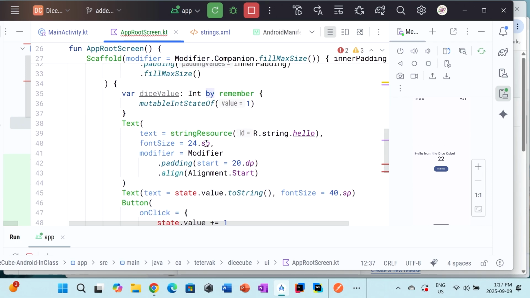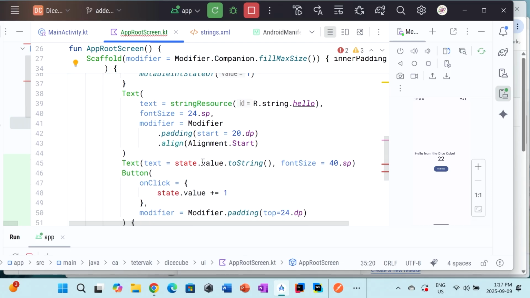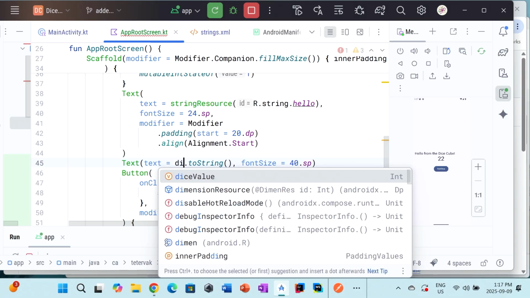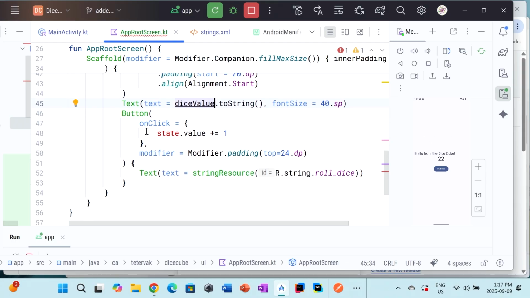So this is a fancy thing to avoid this stuff. So now I can use dice value instead of state.value. toString. And this will be toString of an integer, because only setter and getter are delegated, not toString. And this piece is also dice value.